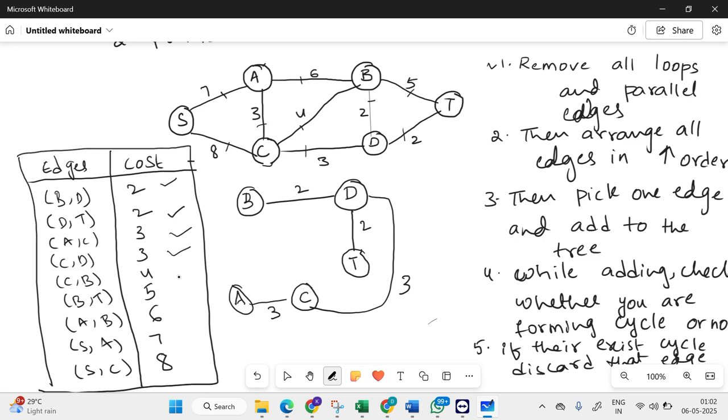Now next C to B. Now when I give C to B here, I am getting a closed circle, right? Therefore I am getting a cycle. Therefore no need to add this C to B, right? Discard this edge. Whenever you are adding an edge, if you are getting any cycle, discard that edge. Therefore this edge C to B is discarded.